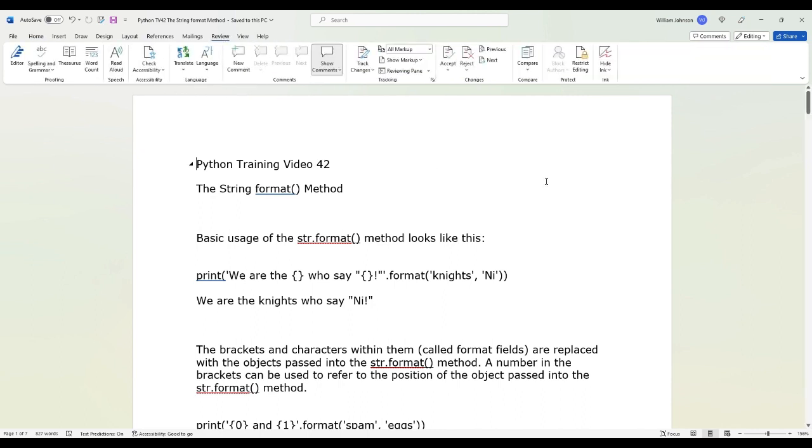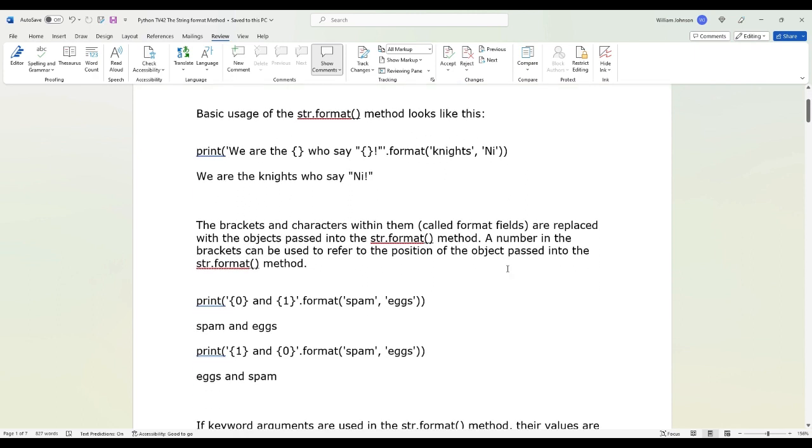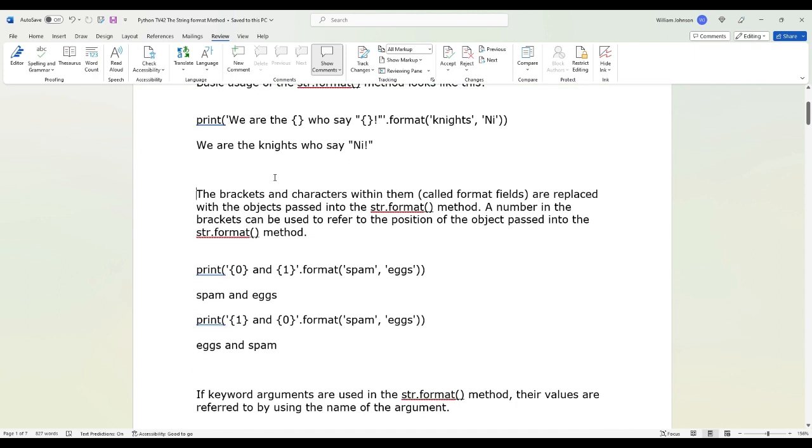Reading the manual. Python Training Video 42. The string format method. Basic usage of the str.format method looks like this. Print, we are. We've seen this before. The brackets and characters within them, called format fields, are replaced with the objects passed into the str.format method. A number in the brackets can be used to refer to the position of the object passed into the str.format method.